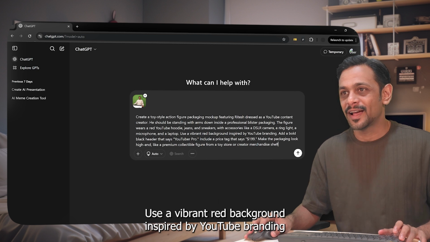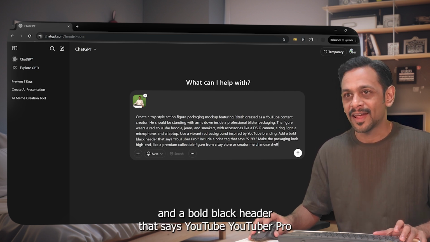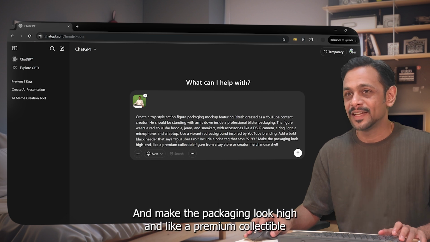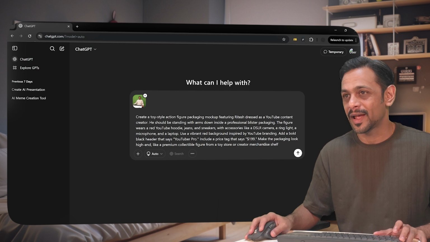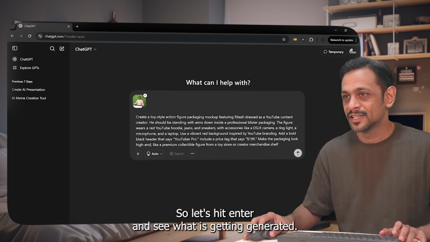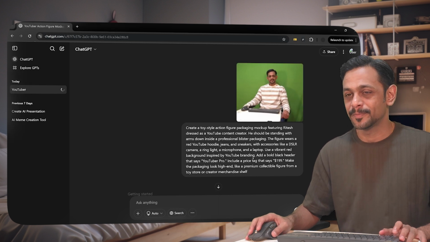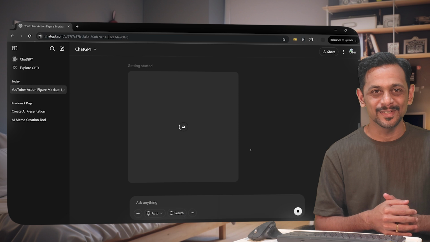Use a vibrant red background inspired by YouTube branding and a bold black header that says YouTuber Pro. Include a price tag that says $199, right? And make the packaging look high-end, like a premium collectible figure from a toy store or creator merchandise shop. So let's hit enter and see what is getting generated. Wait for a few seconds and the image will be ready for you to use.